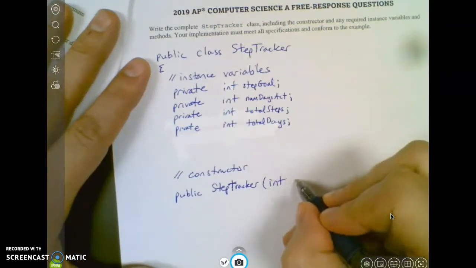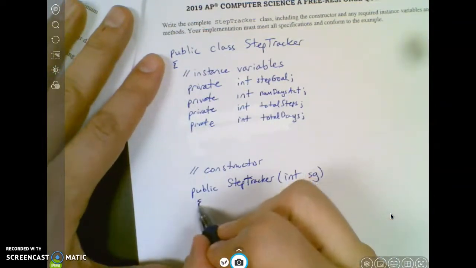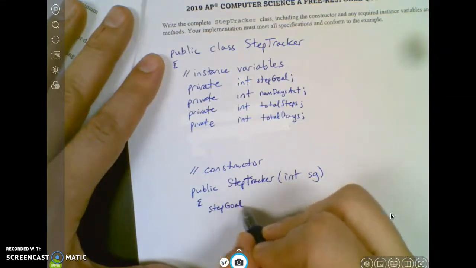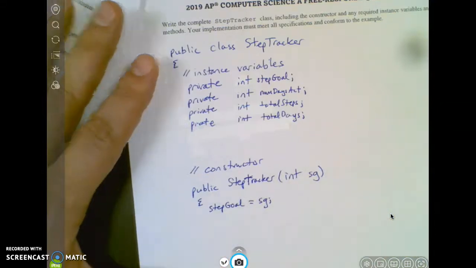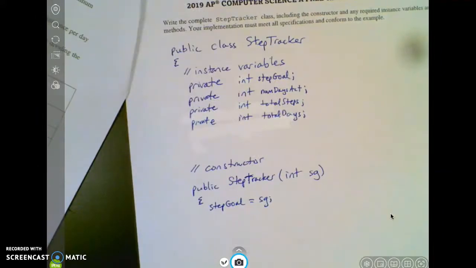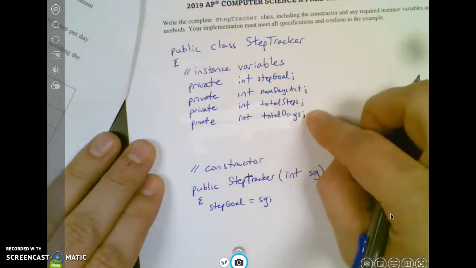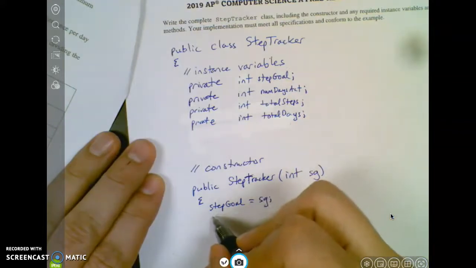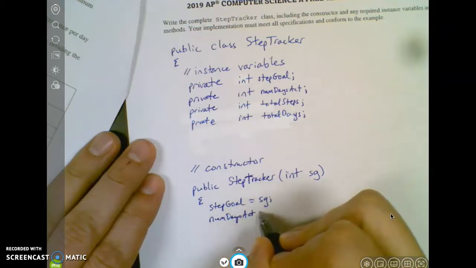So I'm going to put step goal SG because I don't want to use this dot. So we're going to enter that in, and then we're going to say step goal equals SG. Okay. And we could set our number of days. We should set all the other ones as we go. So we're going to have our step goal. We're going to have number of days active, num days act equals 0.